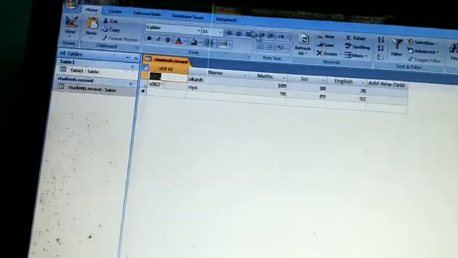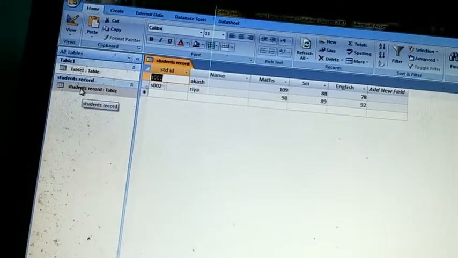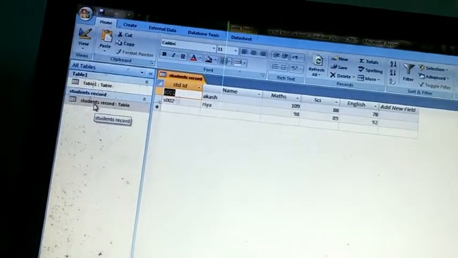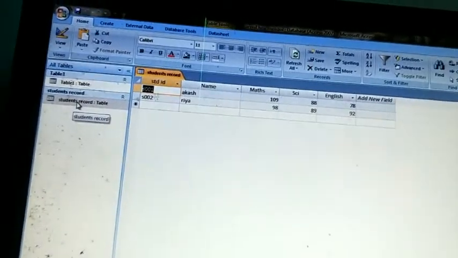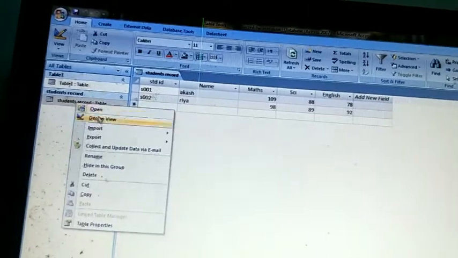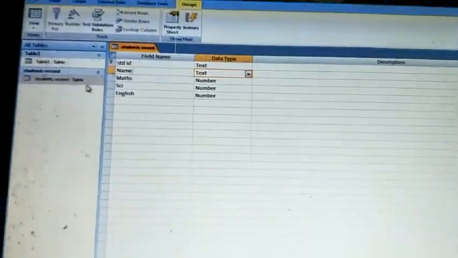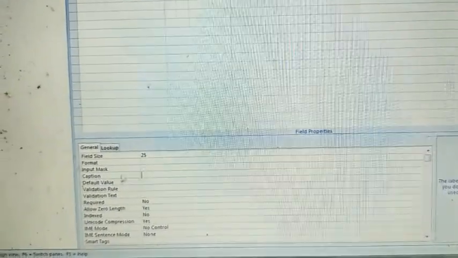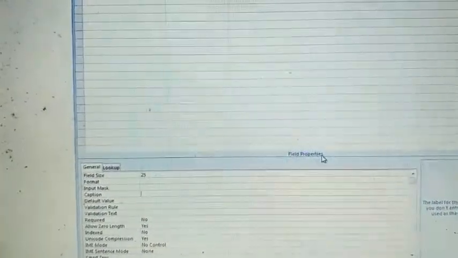To understand this, you can follow this example. First click on the record option, the student record table, right click on it and choose the design view option. When you click the design view option, you can see this area. These are called field properties.